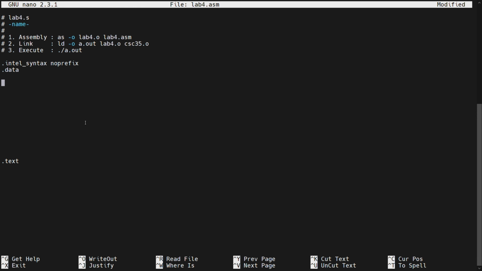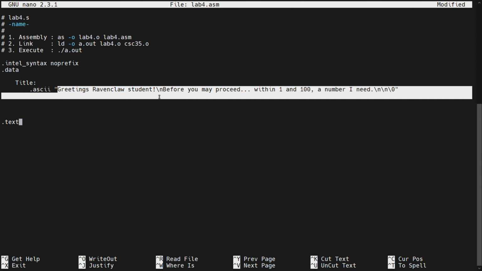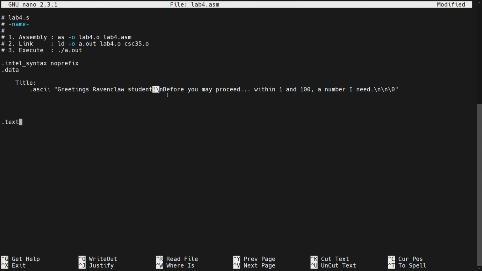In our .data section, we need to first print out our title part, and our title is going to be under this label. In our title, we're going to have .ascii and then "Greetings Ravenclaw student. Before you proceed, within 1 and 100 a number I need." So this is our prompt, and we could write this on separate lines, giving it separate labels. However, we're just using a \n right here to separate the lines so we can have it all in one title. And then here we have two \n's for spacing and then a \0 to end this label.